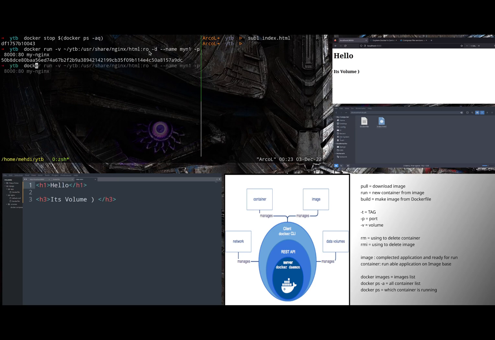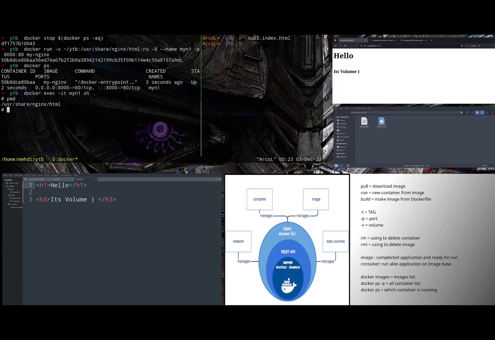Let's start. Docker ps, docker exec mn1 sh, pwd. I will create an empty document. Haha, touch haha.txt. Okay. ls. As you see, we have a haha.txt and we want to try to remove it.